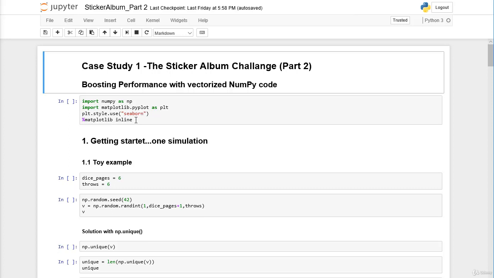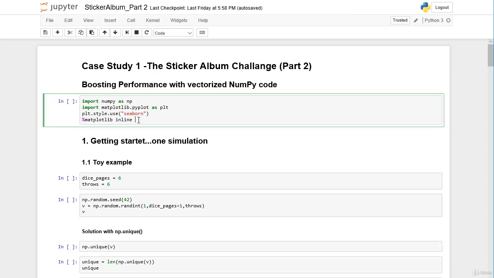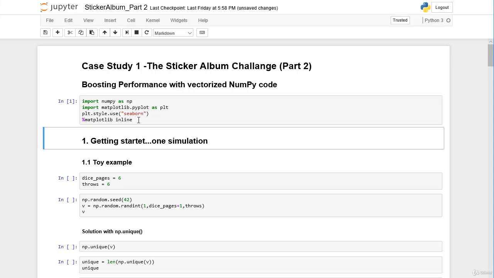Alright, so let's start importing NumPy with import numpy as np, and we also import matplotlib and use the Seaborn style. Then we start with one simulation, and before we go to our sticker album challenge, I want to introduce a toy example where I think the idea behind the code gets clearer and more intuitive. We want to roll the dice, and of course we assume that we have a standard dice with 6 pages, and we are throwing the dice 6 times, and we want to count the unique numbers we get.